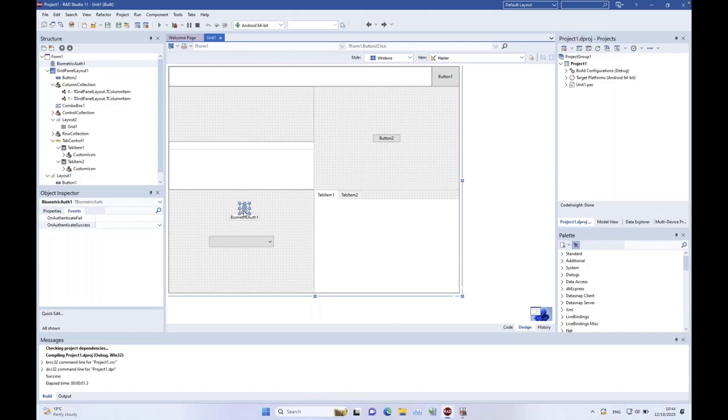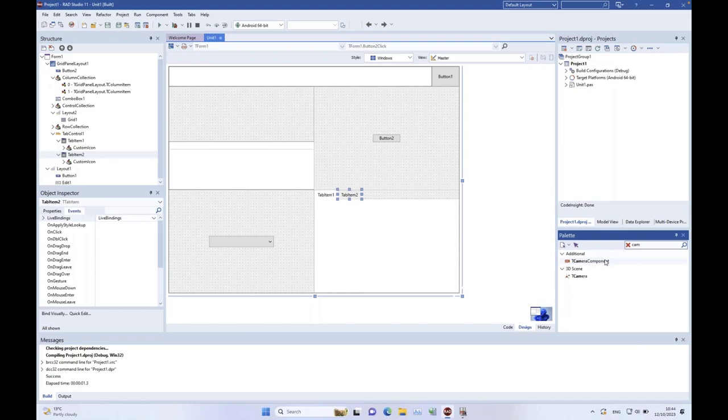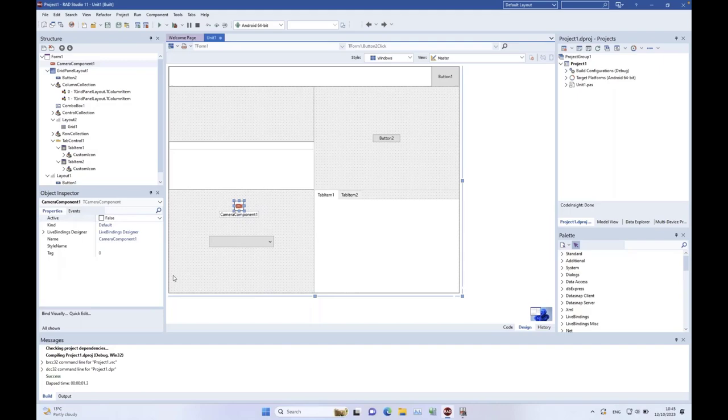Same thing for the camera and for Bluetooth and for GPS. You have a component specifically for that functionality. And again, you can just customize this. But don't be concerned about what's going on behind the scenes.